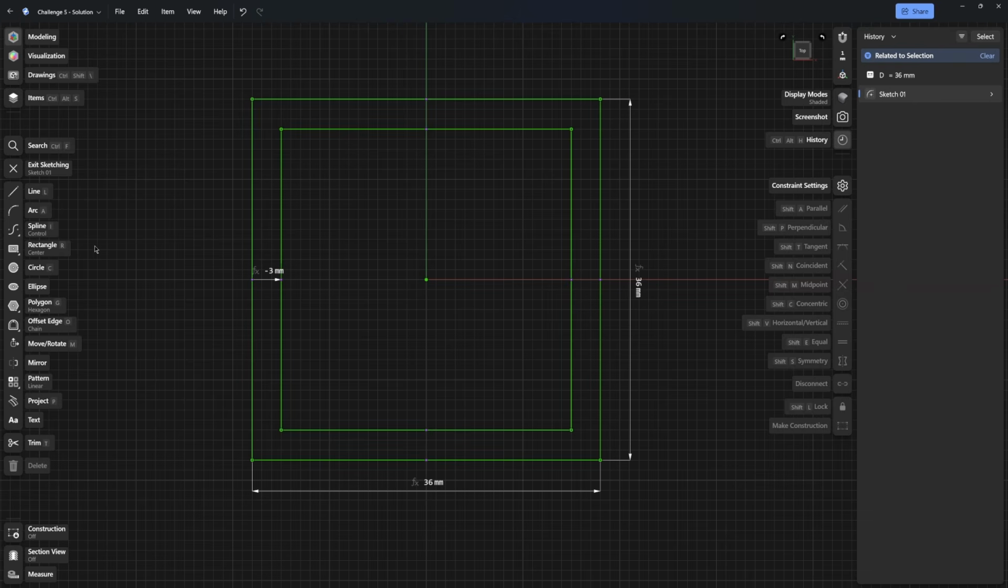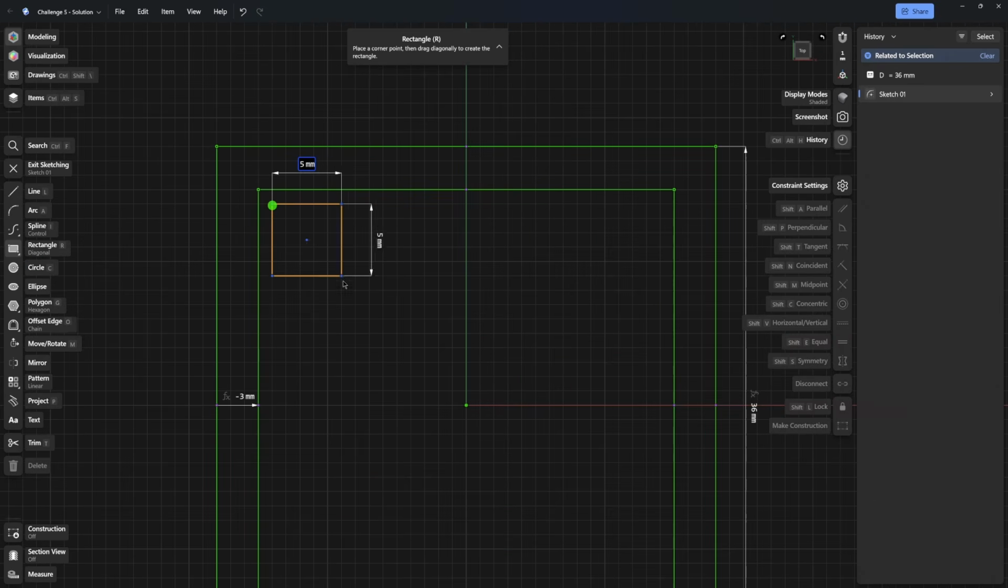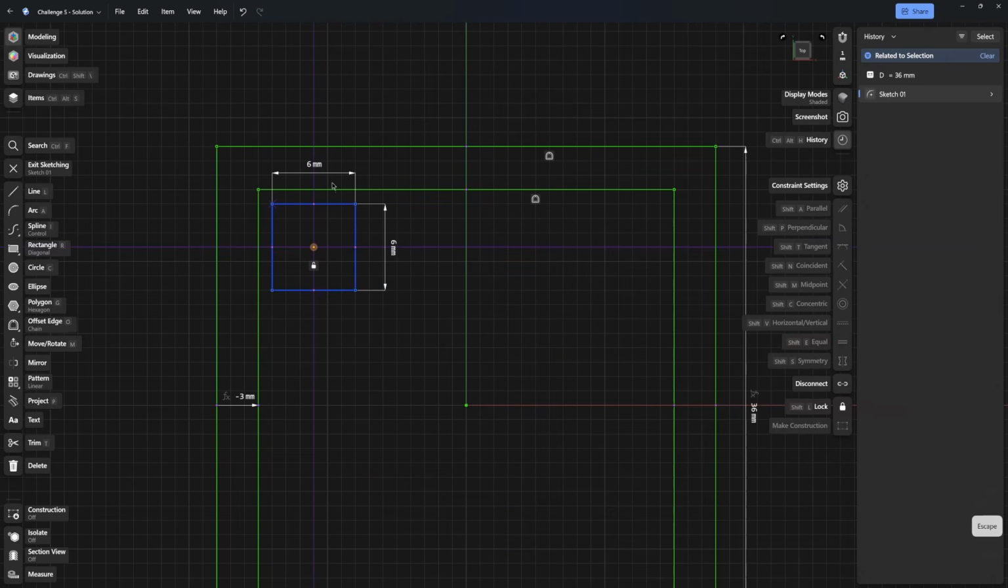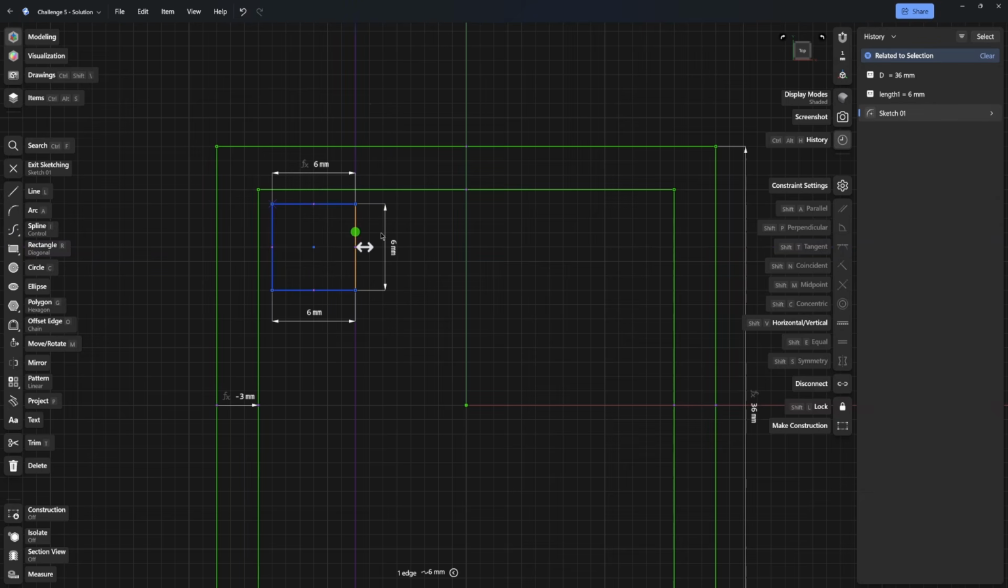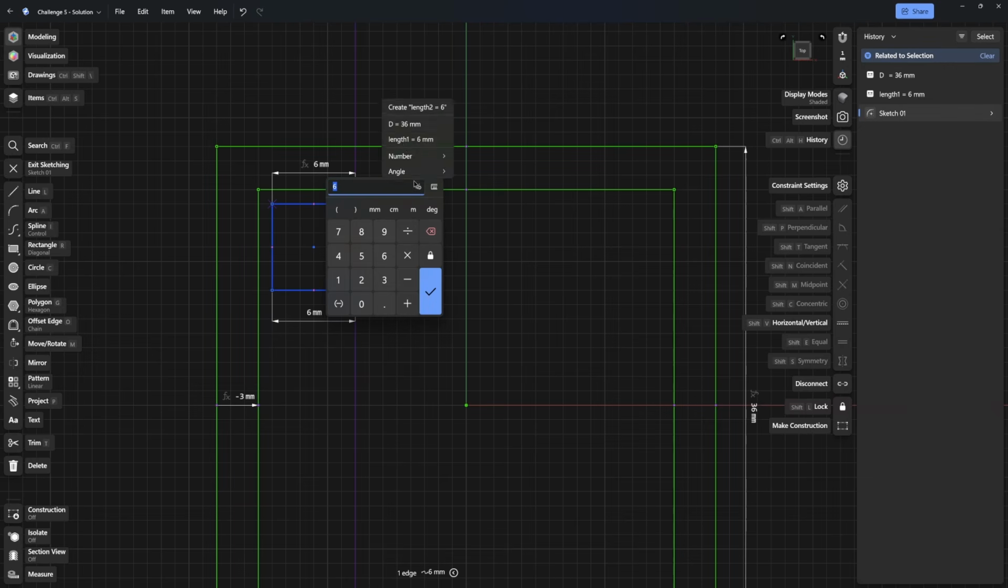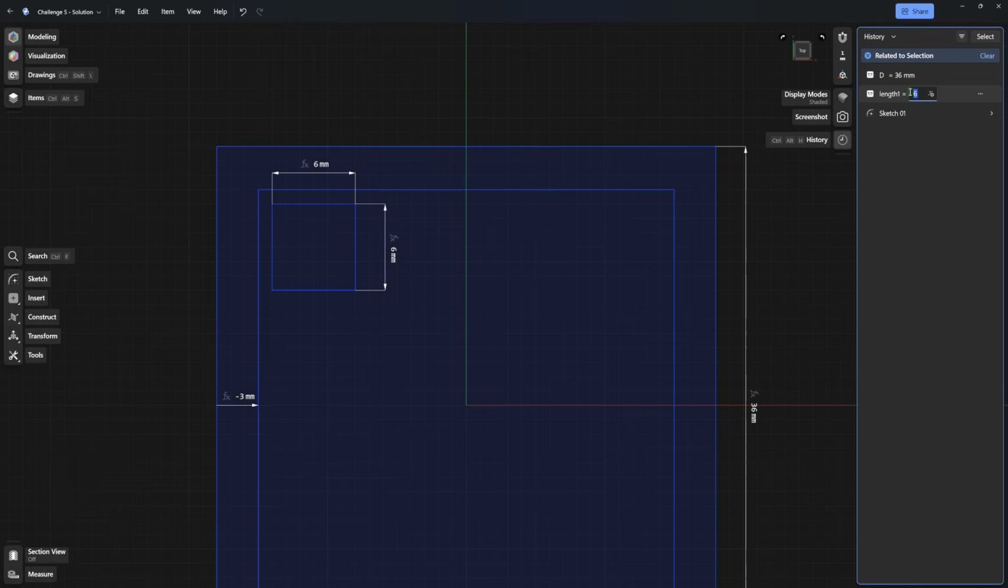Again, we are going to use rectangle and let's sketch one rectangle. Again, let's create a variable for the side of the rectangle, and the other side should be the same as the first side that we defined, because it is again a square. So both sides are the same variable. Let's set it to 4 millimeters and change the name.